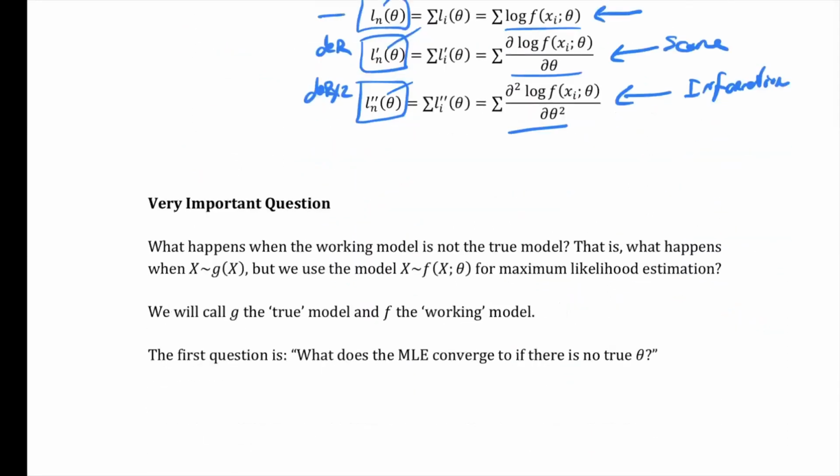So all of this theory has been developed under one important assumption, which was that the working model is the true model. So what happens when the working model is not the true model? What happens when the data are generated according to G instead of F? We'll call G the true model and F the working model. And notice G doesn't even have a theta. There's no theta there. So it's very general.